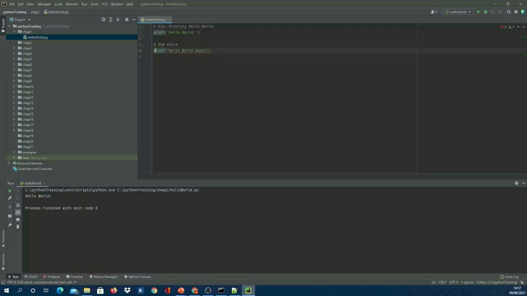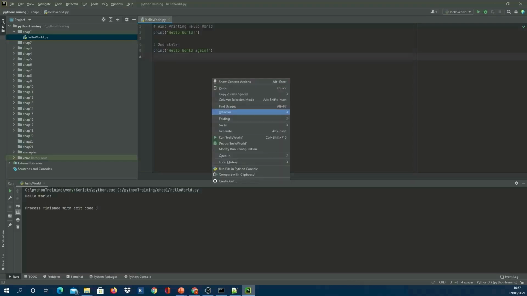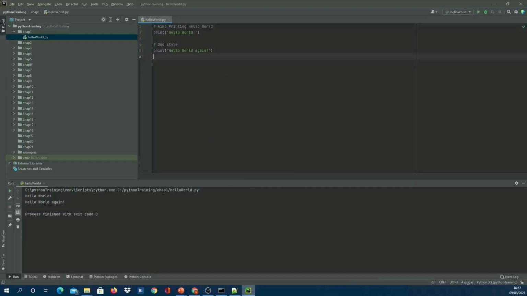And the new style of doing print statement. So I'll save this and I'll run it again, hello world, and you can see hello world and hello world again. So two print statements. So that's it. That's for chapter 2.